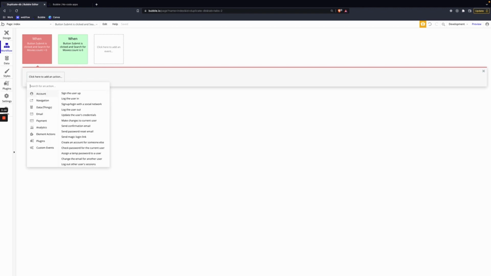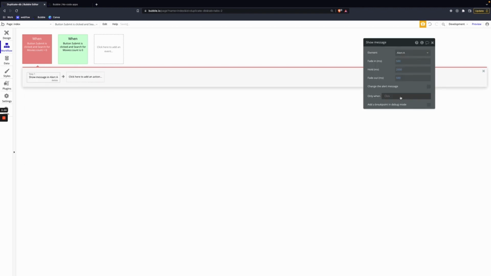Here, the action that you're going to be creating is to just show a message in an alert box, and you can customize the message that you want to show to the user.